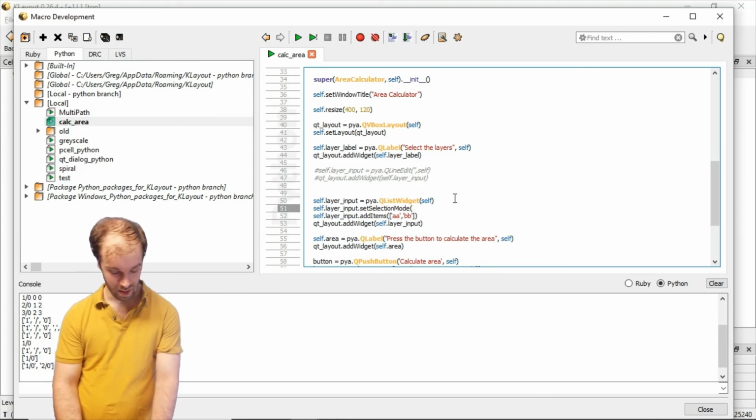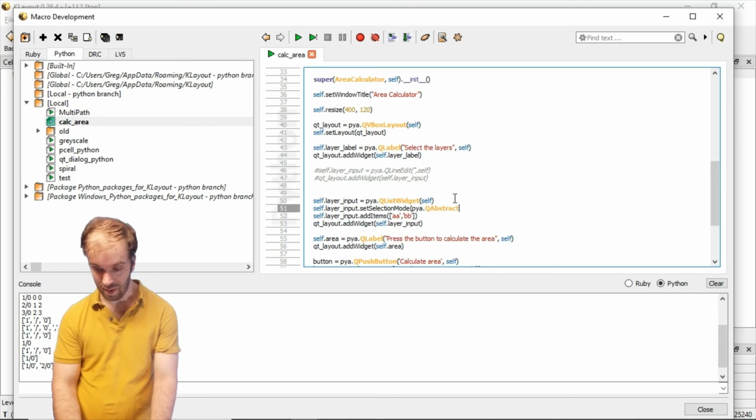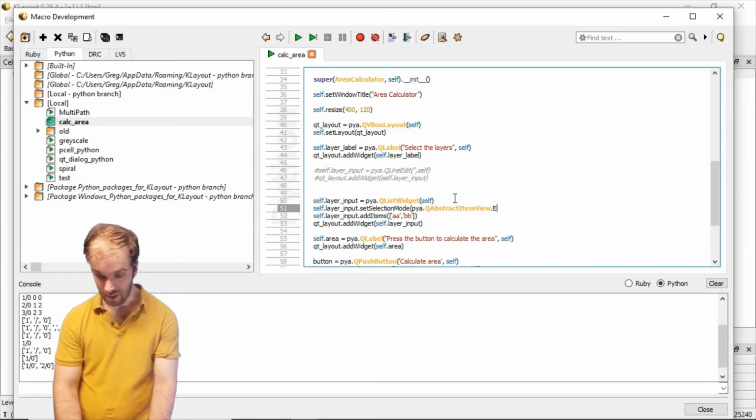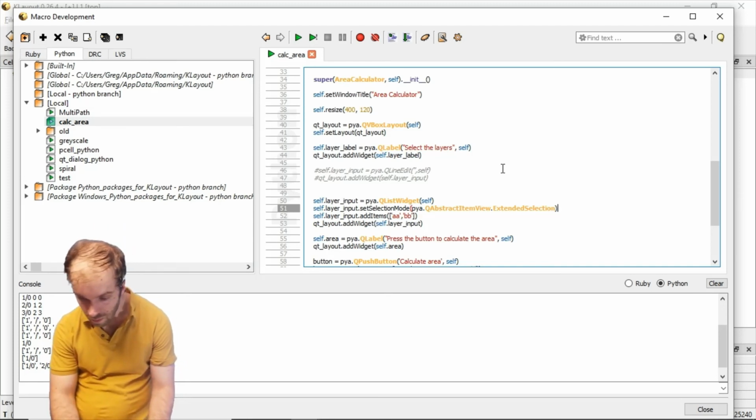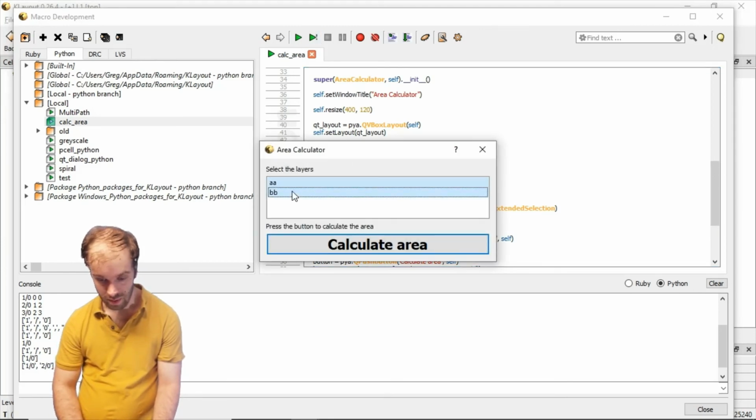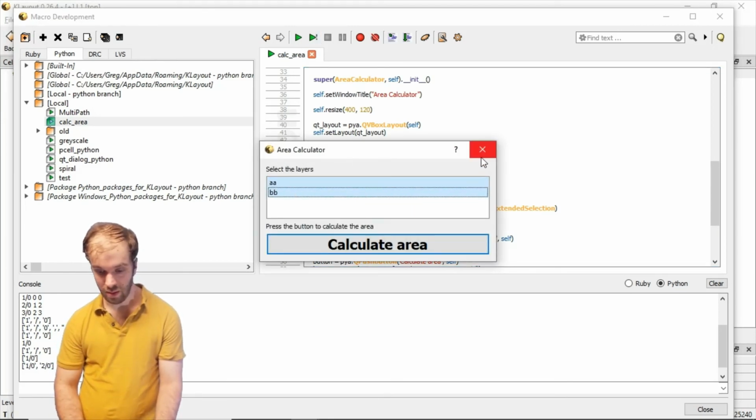And then we're going to set that equal to PyQt, this is just a long string here that I got from the API for this particular object that lets you set the selection mode. And so we're going to set it to extended selection. Now if we run that again, we should be able to select more than one. Indeed, that's great. Okay, so now we've got that.